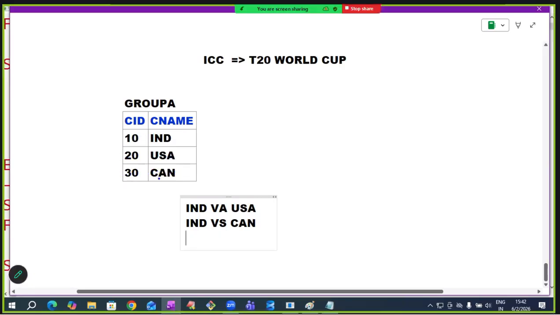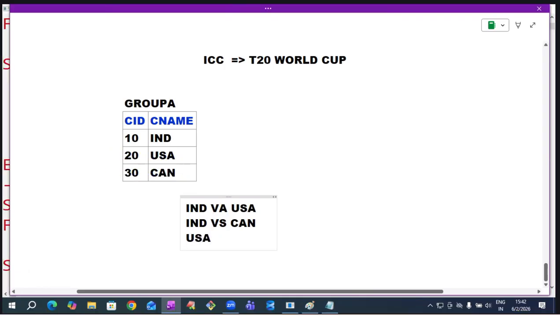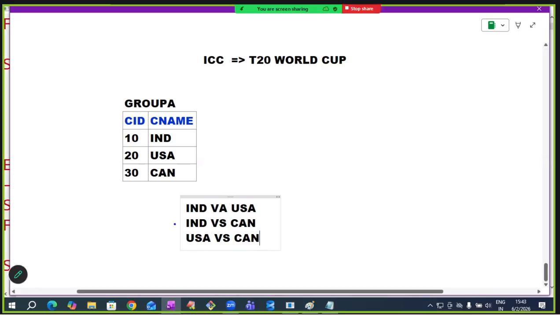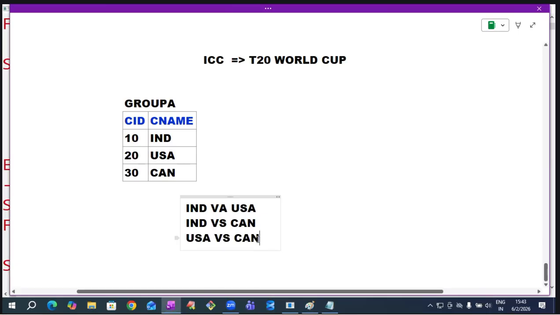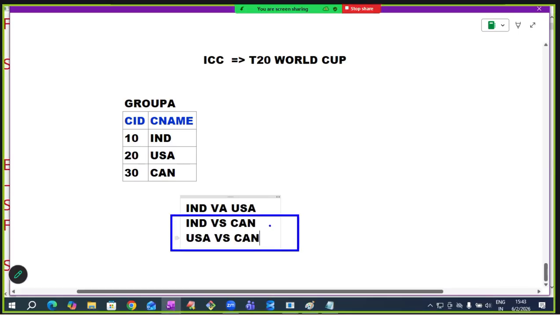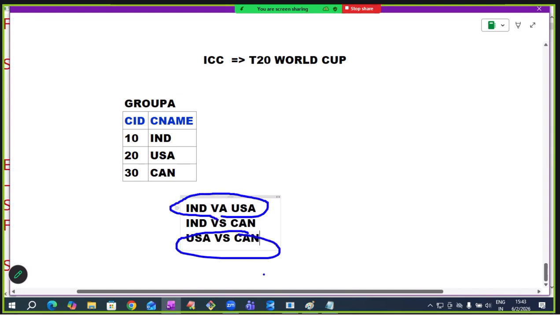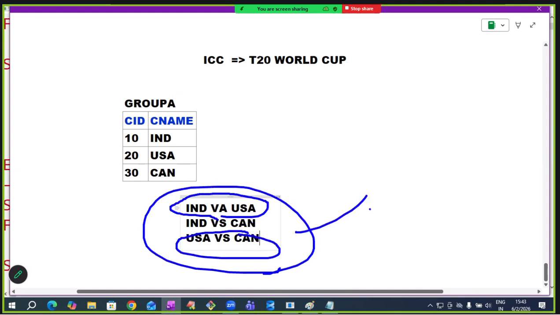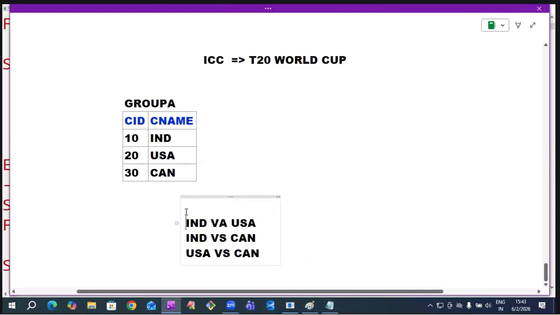Then USA record join with Canada. We get USA versus Canada. All matches scheduled. Observe, sir. India matches scheduled with USA and Canada. Canada matches scheduled with India and USA. USA matches scheduled with India and Canada. All matches scheduled. This is the output we want to get. This is our requirement.